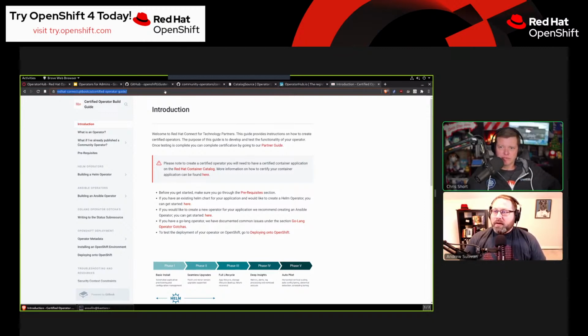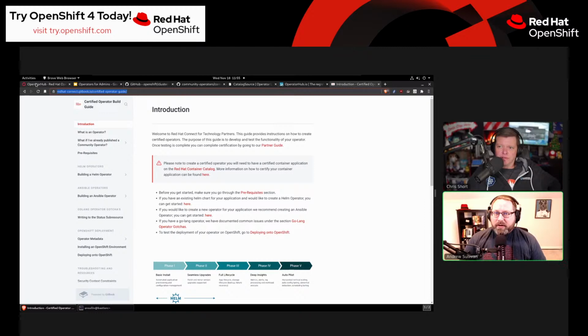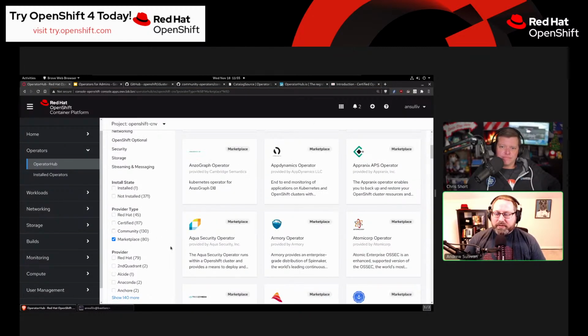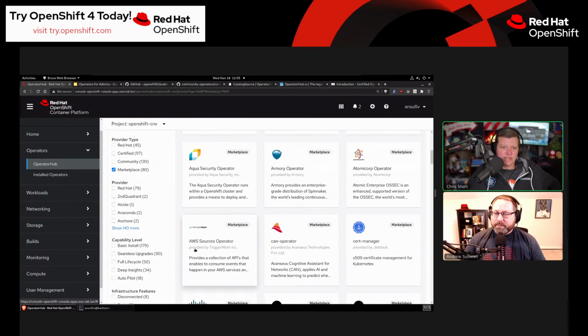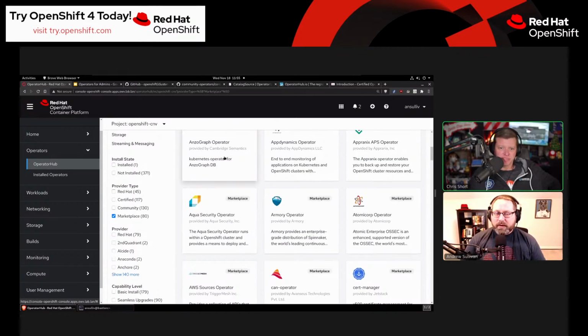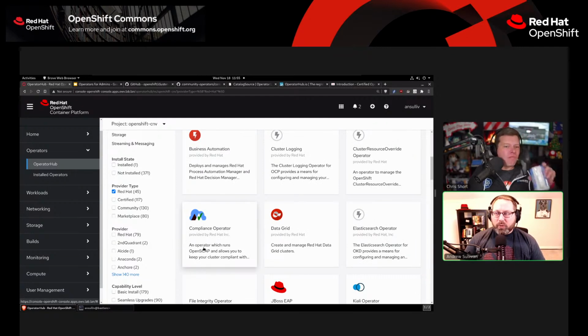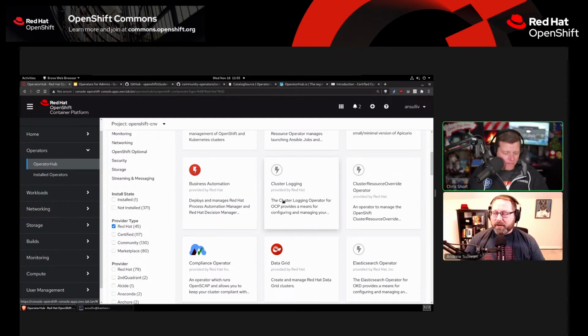And then the last type of operator that you'll see inside of here is the recently announced marketplace. The Marketplace is there for your consumption. I shouldn't say the last type, because the other type is the Red Hat ones, and these are the features of OpenShift itself. So if I wanted to deploy cluster logging, it would be a Red Hat operator.